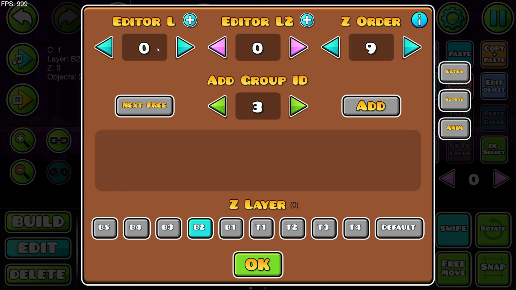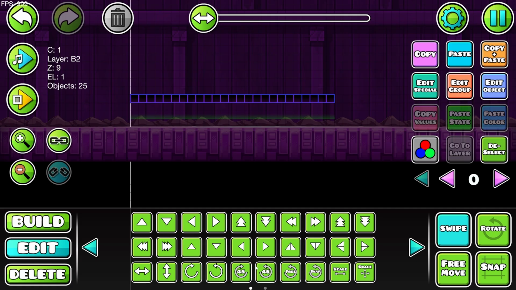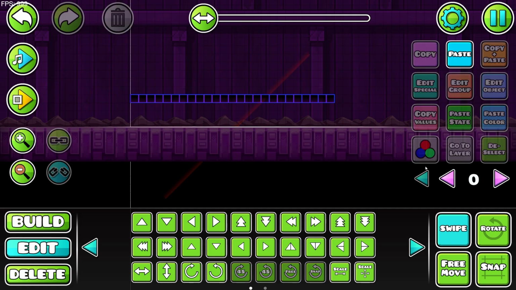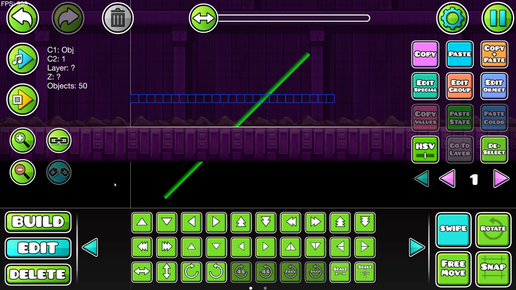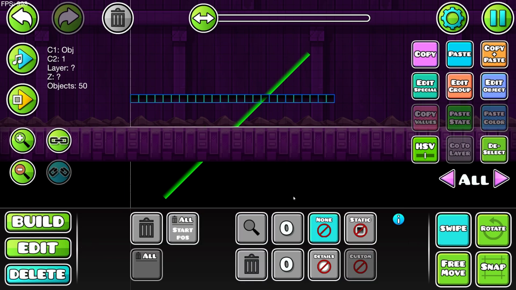This puts these things in a different layer so they're easier to select. So the glow, I'm putting on editor layer 1, right? So now when I'm on editor layer 0, I can't select the glow. But if I'm on editor layer 1, I can select the glow without selecting my gray blocks. However, if I go on all, I can select everything that I want.